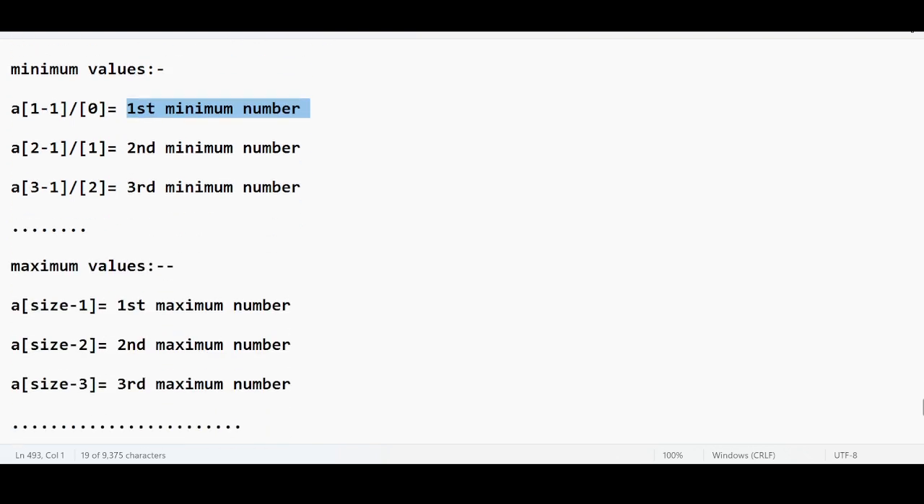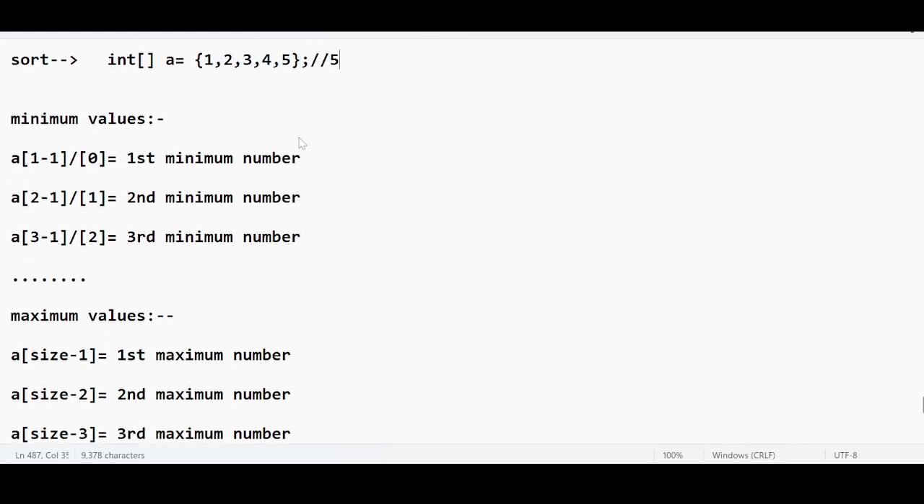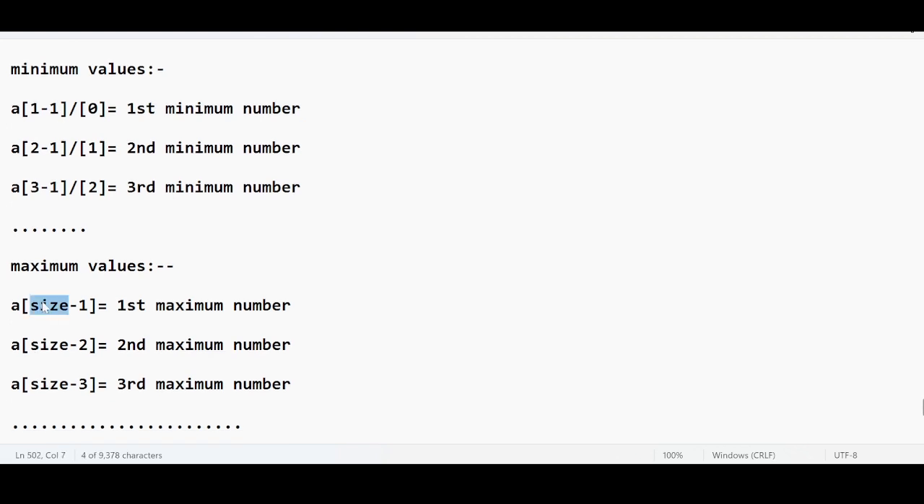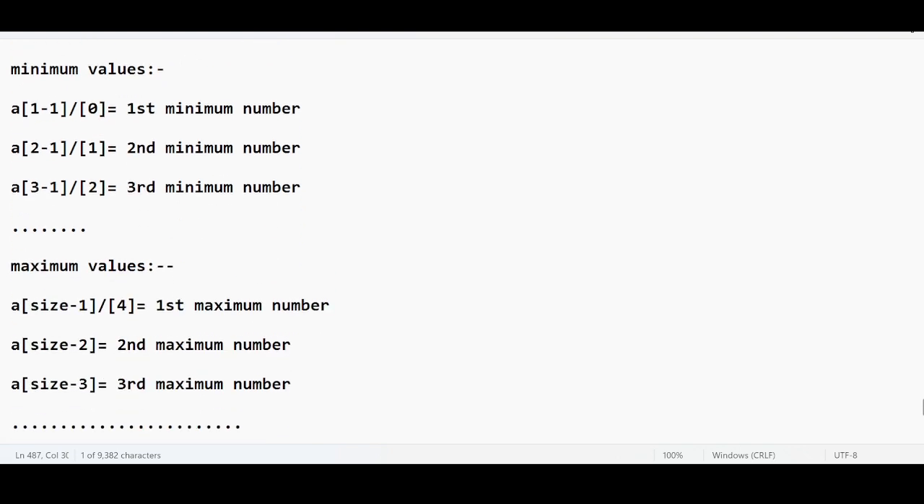Likewise, you will retrieve the value to find the maximum number by using the size of the array minus 1. So you will be depending upon the size of the array. The size of the array is going to be 5, right? So size will be replaced by 5. 5 minus 1 is going to be what? 4. Indirectly, you are trying to retrieve the value inside the 4th index, which is nothing but 5. 5 is the first maximum number.